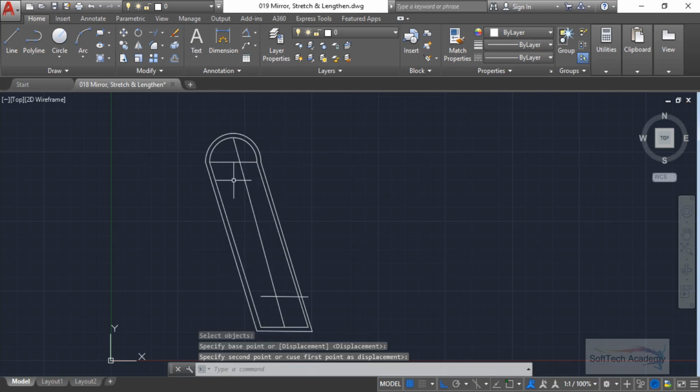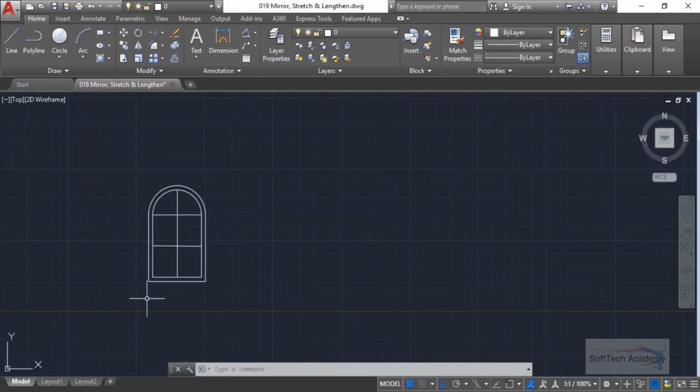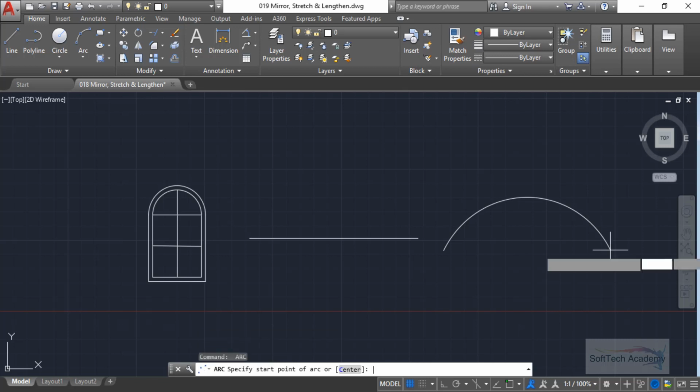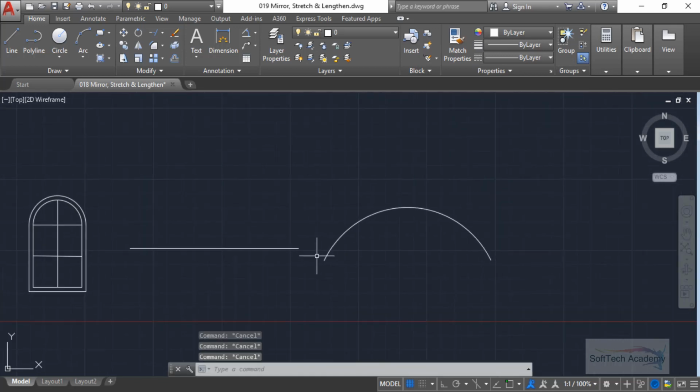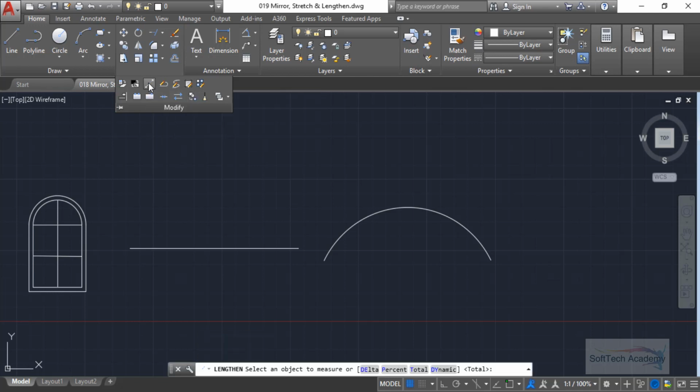Now let's go to the lengthen command. Let's talk about the lengthen tool. Before going to the lengthen tool, let's make a simple or plain geometry, a line and an arc with the help of the arc command. So let's go to the lengthen command from the modify panel and click the lengthen tool.